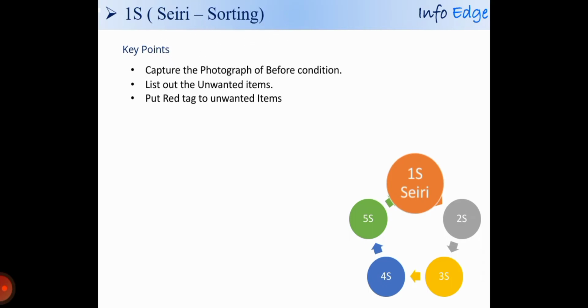Next we will see the key points about this activity. First, we have to capture the before condition with photographs. That will be very helpful to identify what improvement we have made. The next thing is we have to list the unwanted items. Then we have to put a red tag on all unwanted items and update the list. So it will be easy to find out the improvements we have made in the 1S activity.